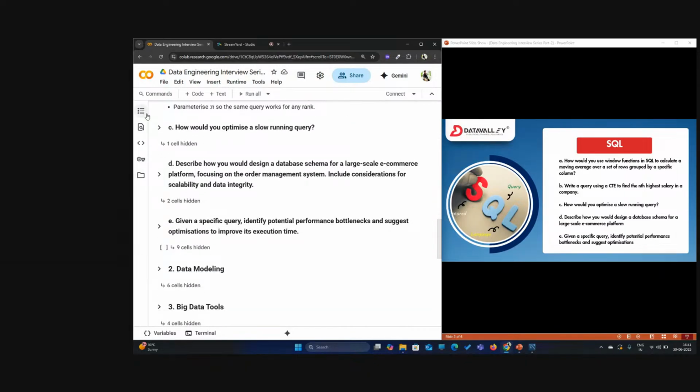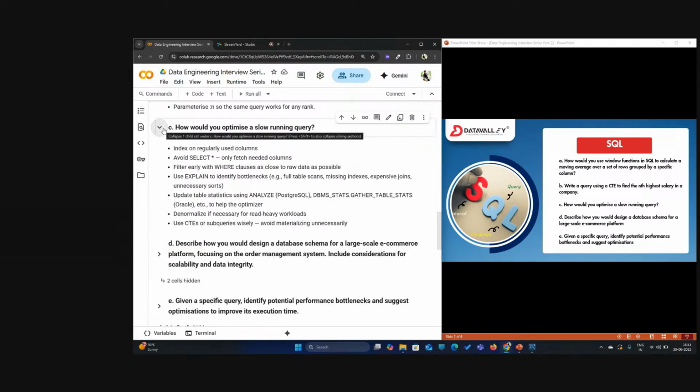Jumping to our third question: how would you optimize a slow running query? If it was me running the code, this is how I would optimize it. First of all, I would check if there are indexes on the regularly used columns. Let's say there is one frequent column that you always use to run your query. What you can do is index that column. What happens while you create an index? While you create an index, pointers are formed for your data, pointers for the rows in your database.